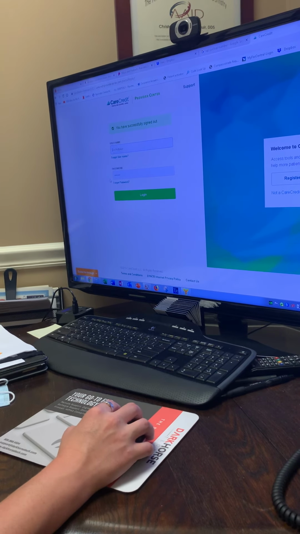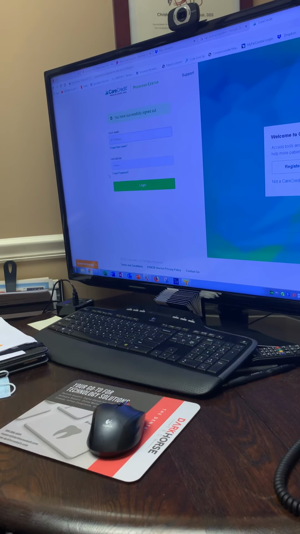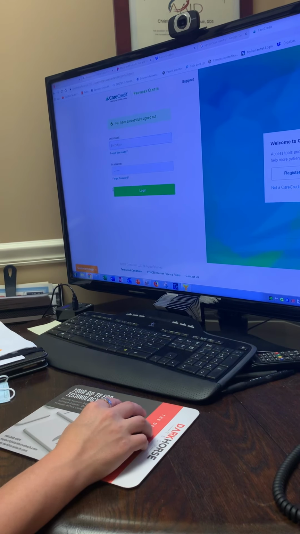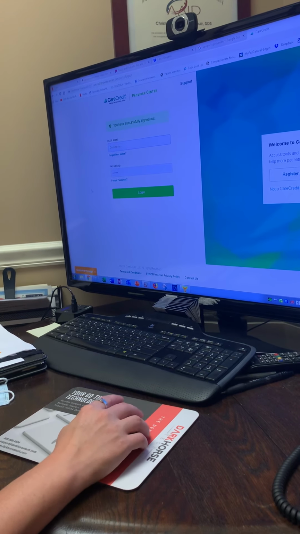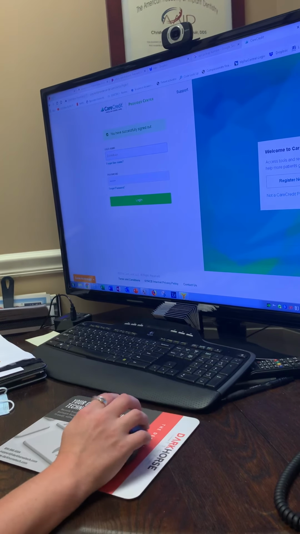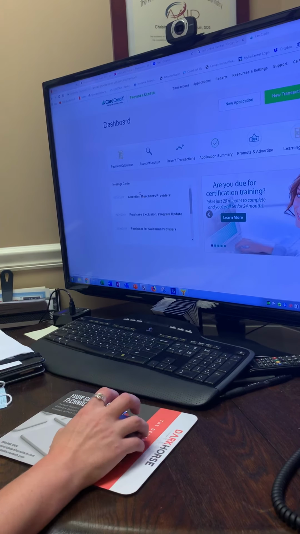However, if it is not saved, there is the white binder up at the front with the username and password in it. Or you can go onto the server and search passwords, and there is a logins and passwords Word document that will pull up that has everything in there. So let's go ahead and click login.